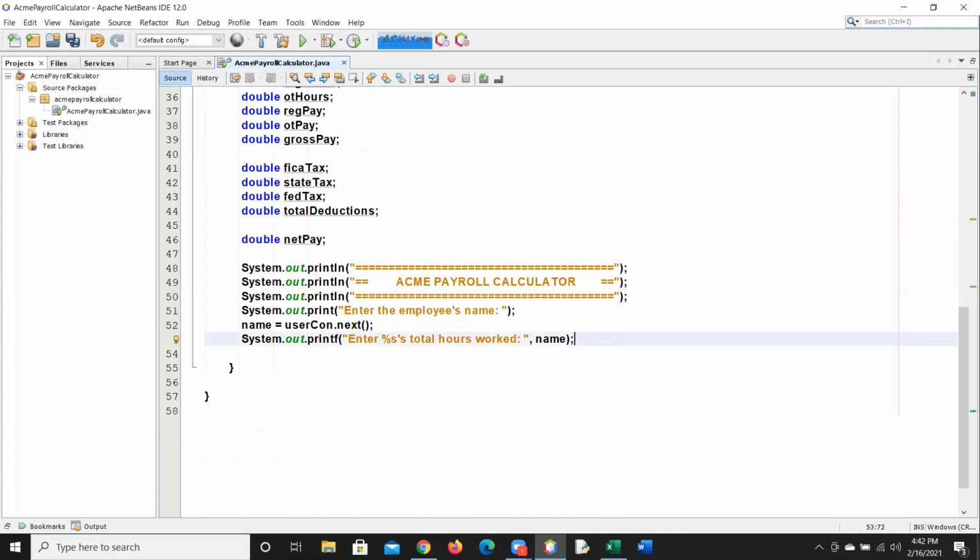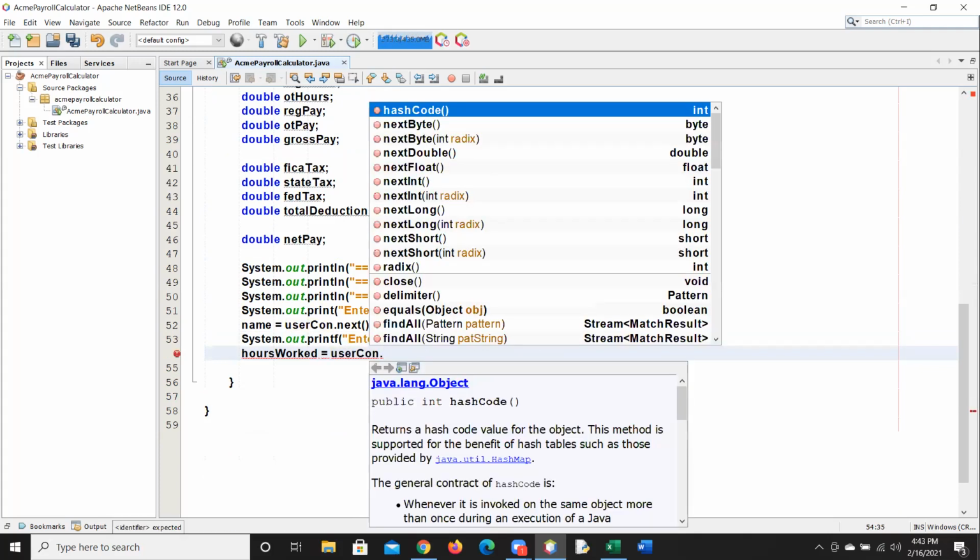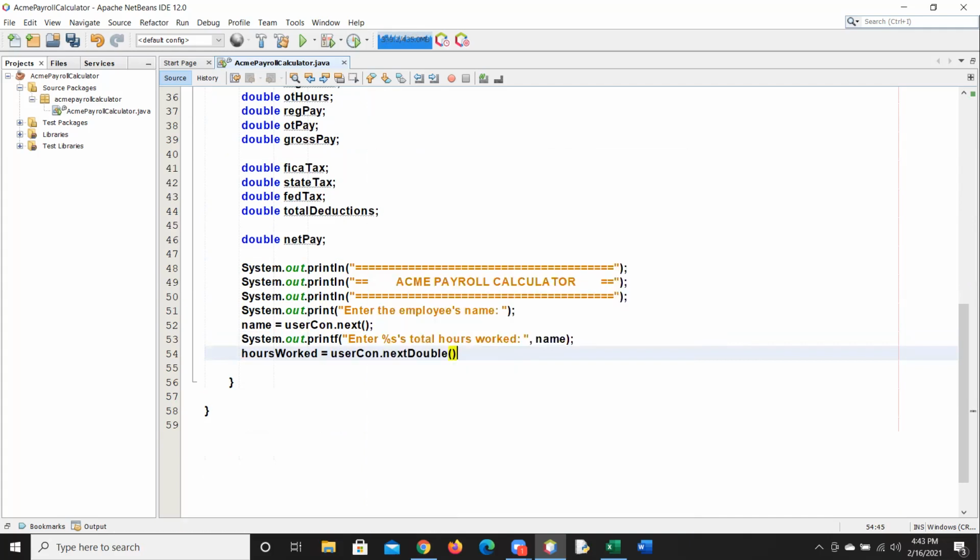And once I have their hours, so now I have to do my enter. And then this one will be hours worked, I think is what I made it, right? Is equal to, or is assigned, usercon. Now this one is a next double is what I want. I don't want a string, so I have to put next double. Whatever type of data type I'm trying to get goes right here.